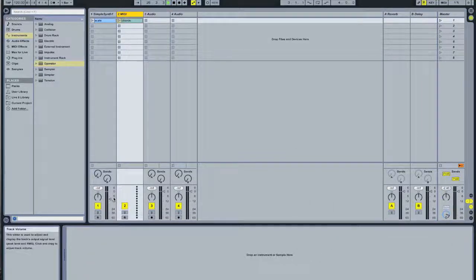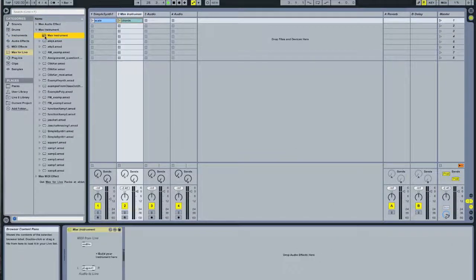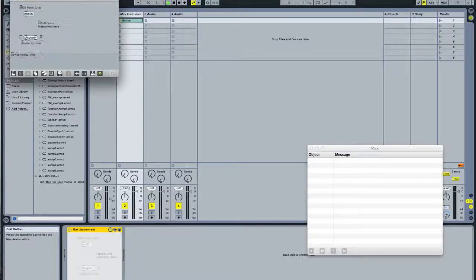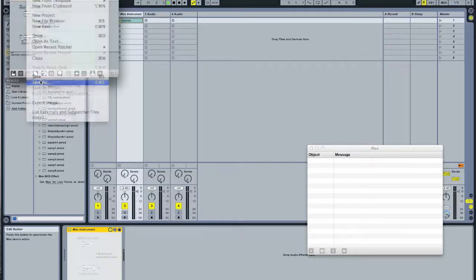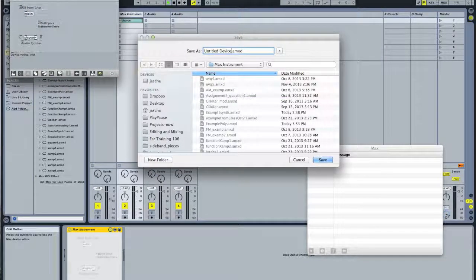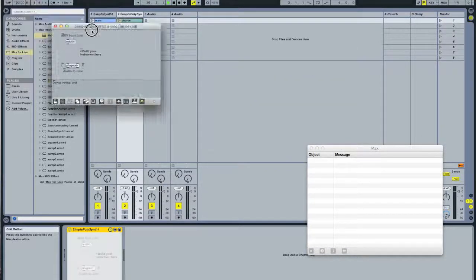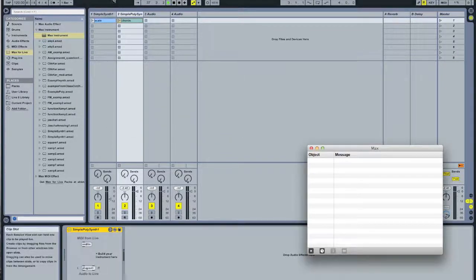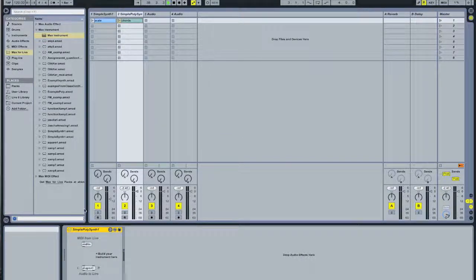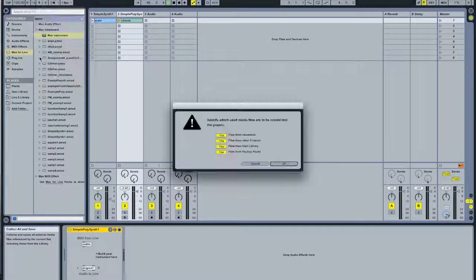So the first thing to do, of course, is to create a new instrument. So here's a Max instrument. I'm going to edit it, and the first thing I'm going to do is say save as. And I'm going to do simple poly synth 1. I'm going to save that. And I'm going to click this away and go back to Live and notice that now I have simple poly synth 1 here. The next thing I'm going to do is collect all and save.